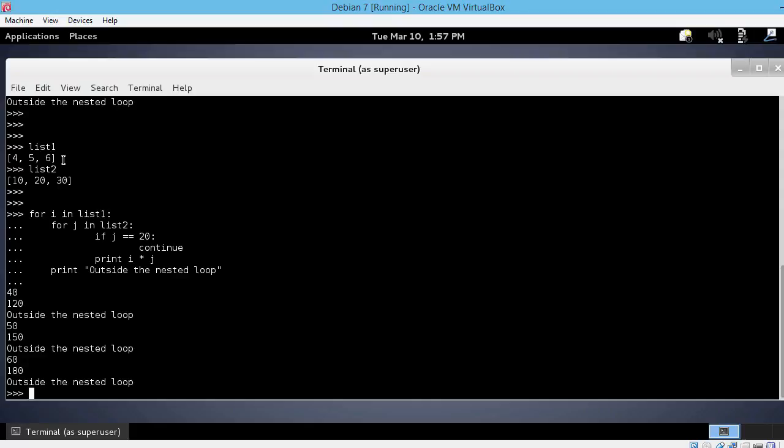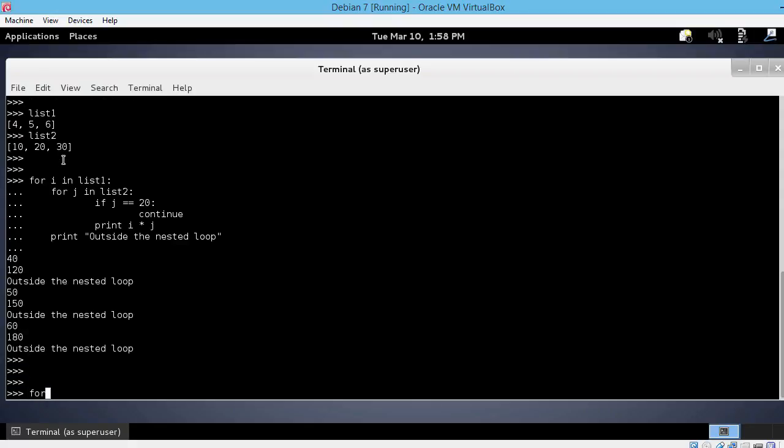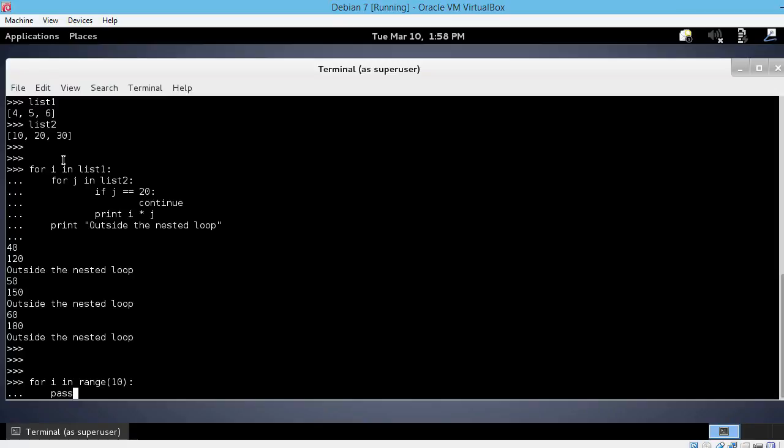Finally, let's talk about the pass statement. Pass is the equivalent of do nothing. It is actually a placeholder when you just want to write a piece of code that you will treat later, but you don't want to forget to add it into your code. So let's see a short example of this. Let's say for i in range of 10, colon, and then just type in pass.